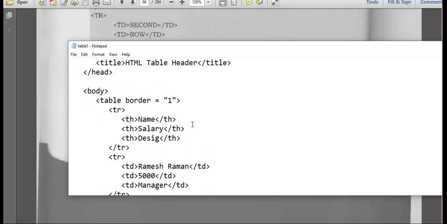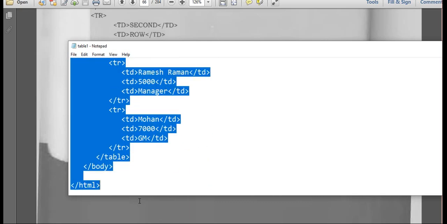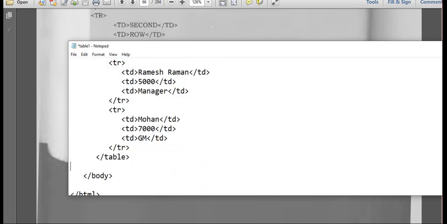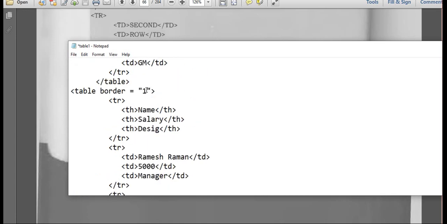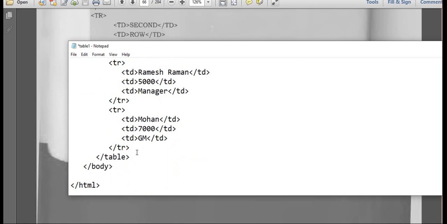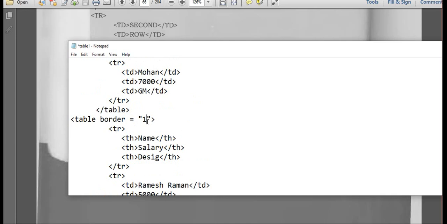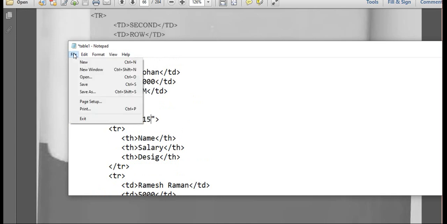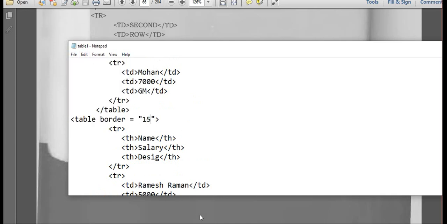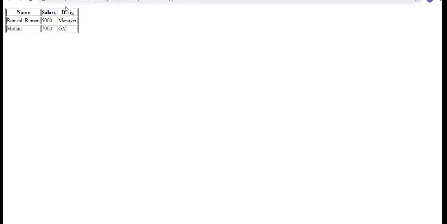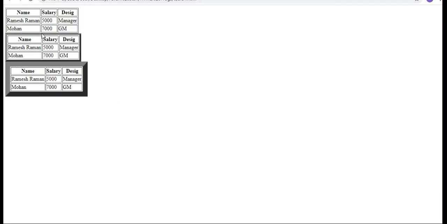So I'll write the same stuff with different data. Control C, Control V. Here for the second table I'll make this border as 5, and for the third table I'll make this as 15. File, save, and I'm going here, just check it out. So we have three tables with different border sizes.